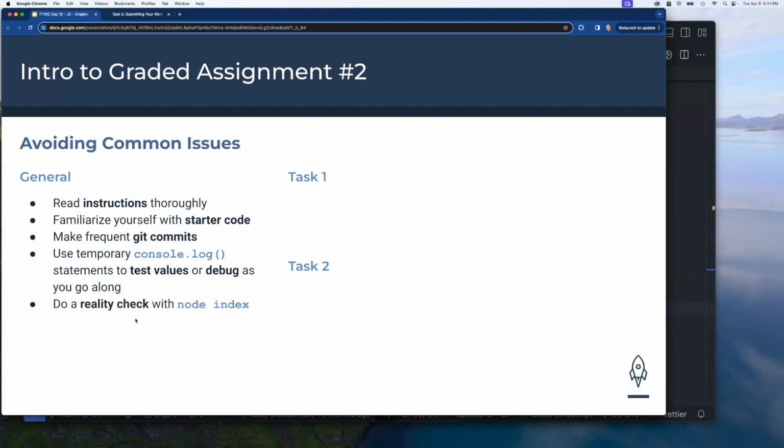Do a reality check with node index. I mean, don't forget to actually run your code and see if it's working the way you want, because it can be very easy to sit there and code and code and code and not actually be checking it. Always run the auto grader with npm test to make sure that it passes those before you reach out to your IAs for a demo. And then clean up your code before you submit.